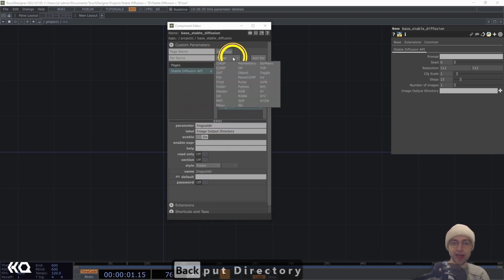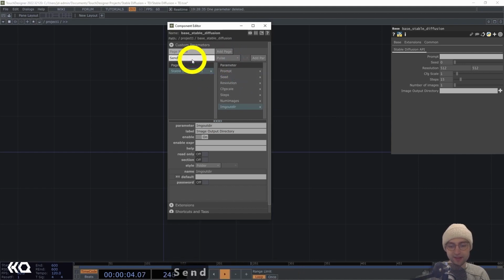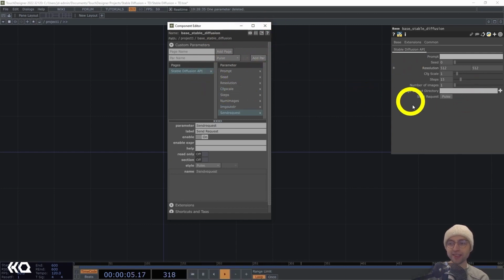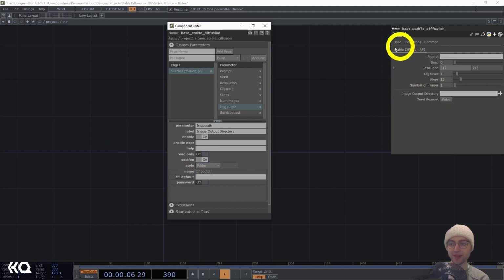And finally, we're going to add a pulse button, which is called send request. And that is going to be the trigger that sends the call to the API. And I'll hit add parameter. Now what I did for my particular interface or my particular set of parameters here is I went back to the image output directory and I turned on this section switch to separate that from these settings here, because those are related to the API call itself, whereas this is the response from the API, the directory that we are receiving those files back to.